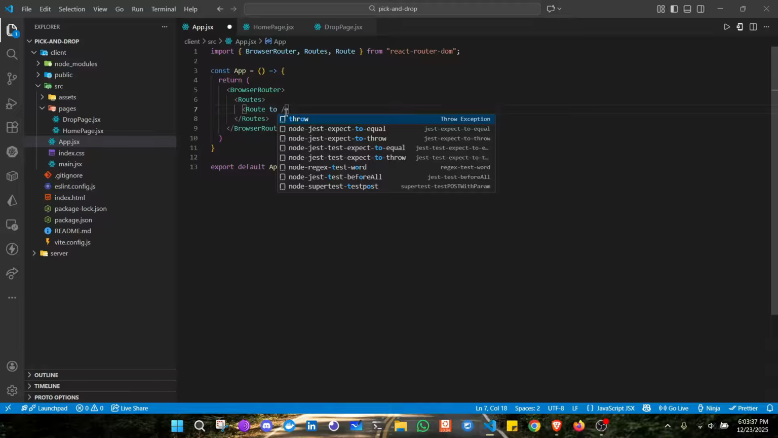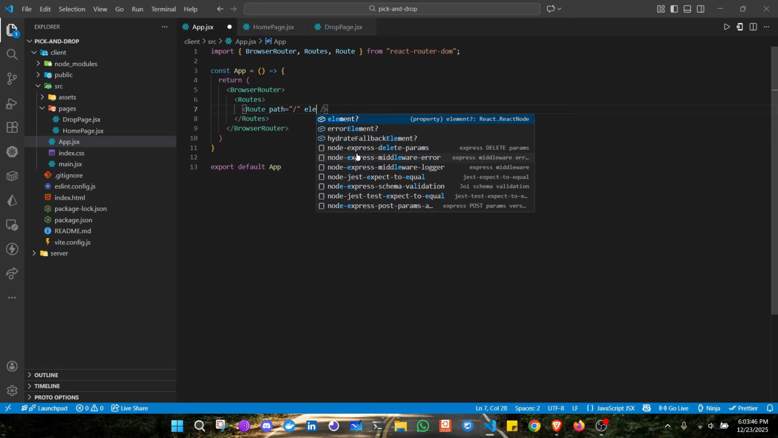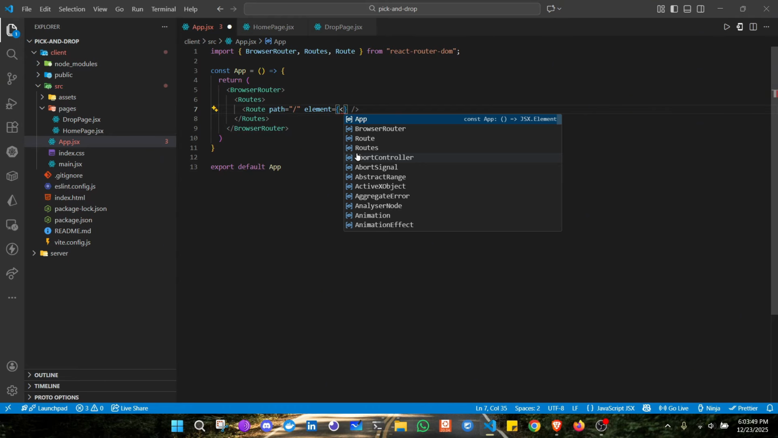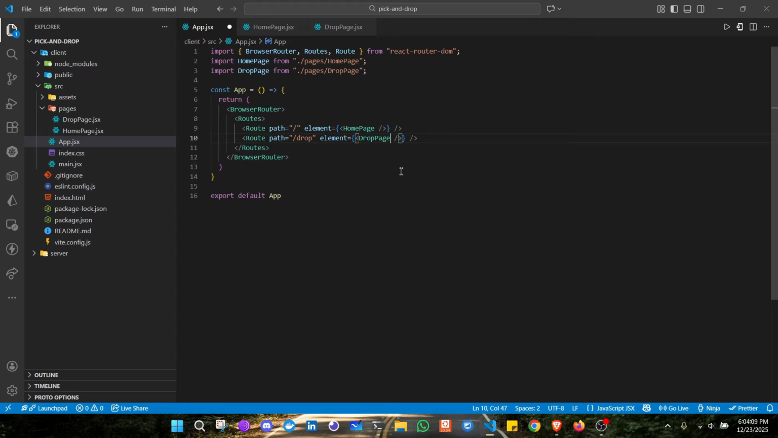The first one will be this path, it will be the home page. That means when the user opens the app, firstly they will be on the home page, and in element we will provide the HomePage. You can see HomePage is imported from /pages/HomePage. Similarly, we'll copy this and paste it here. Then on the /drop route there will be the DropPage, and remember to import DropPage from /pages/DropPage.